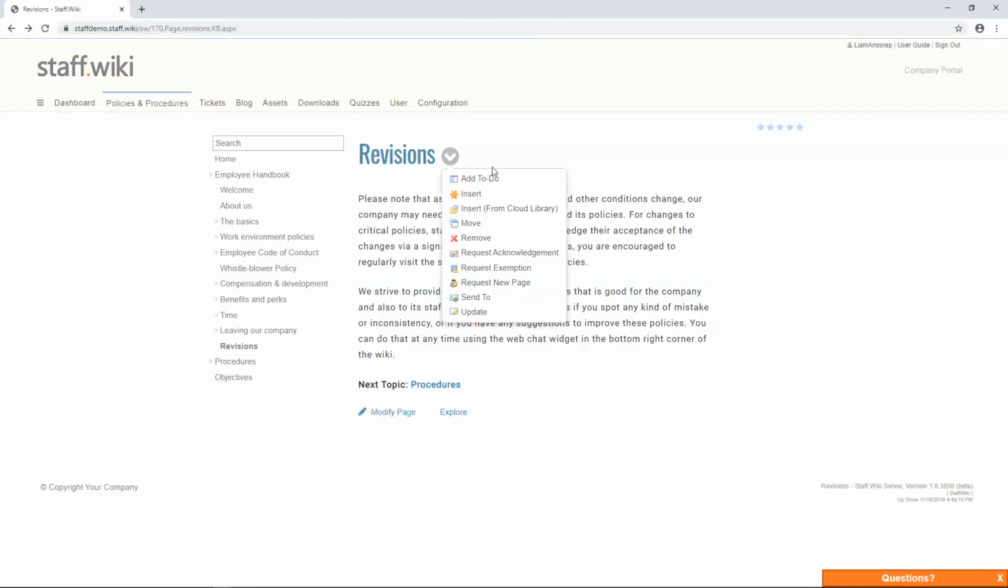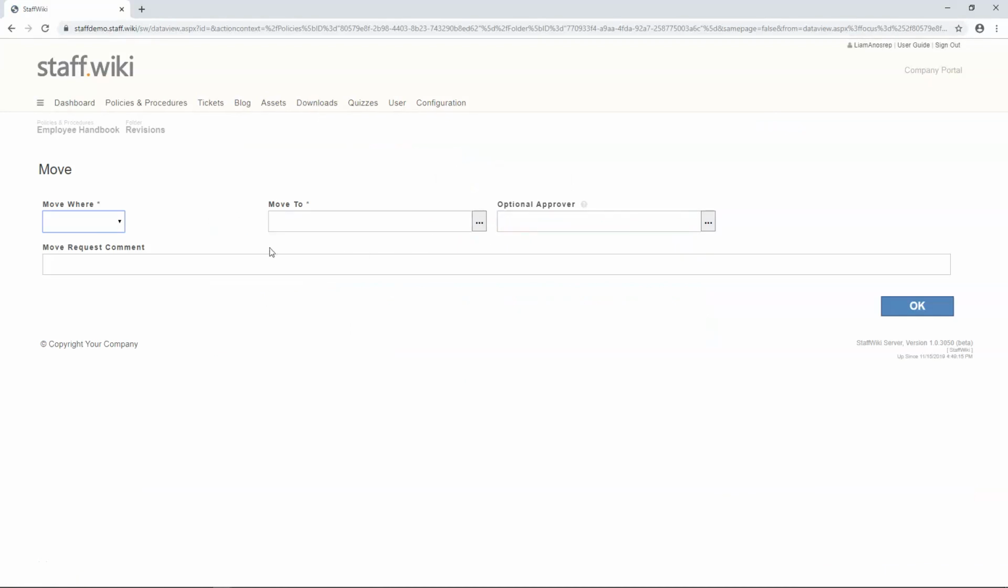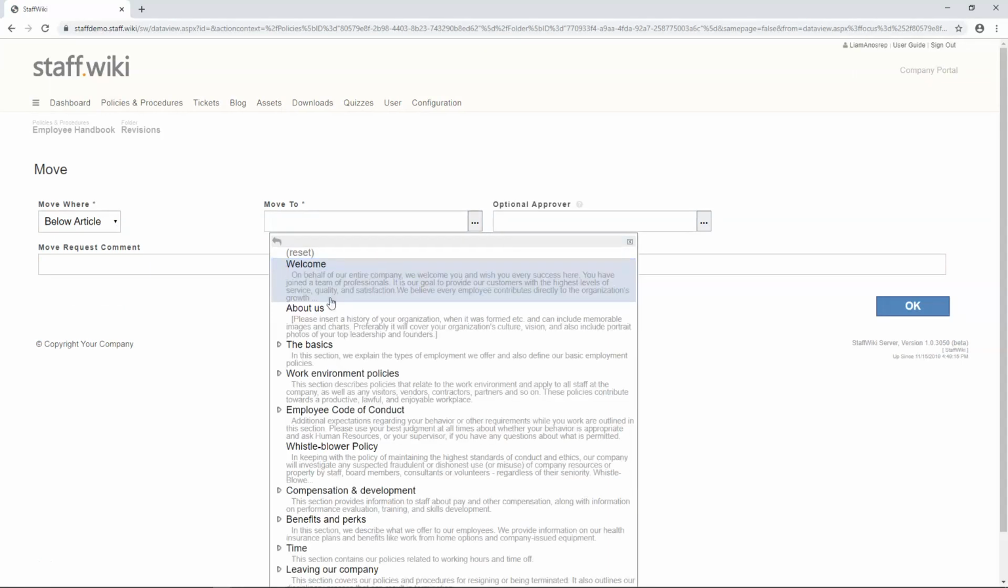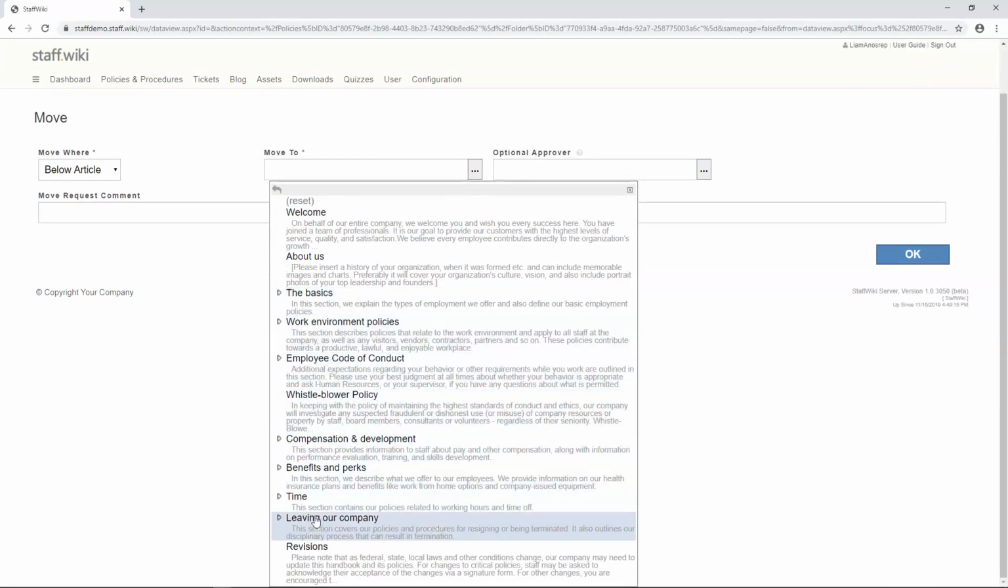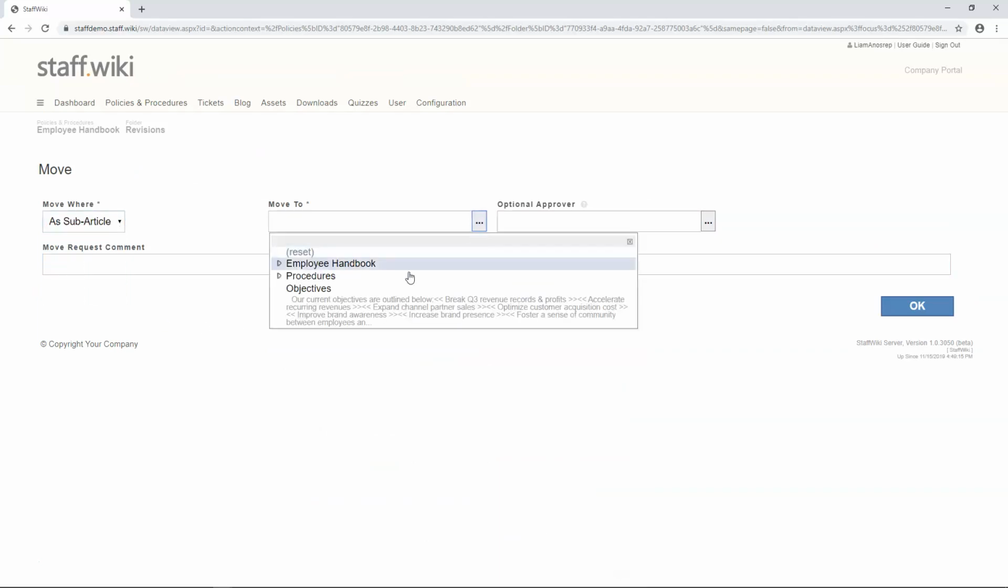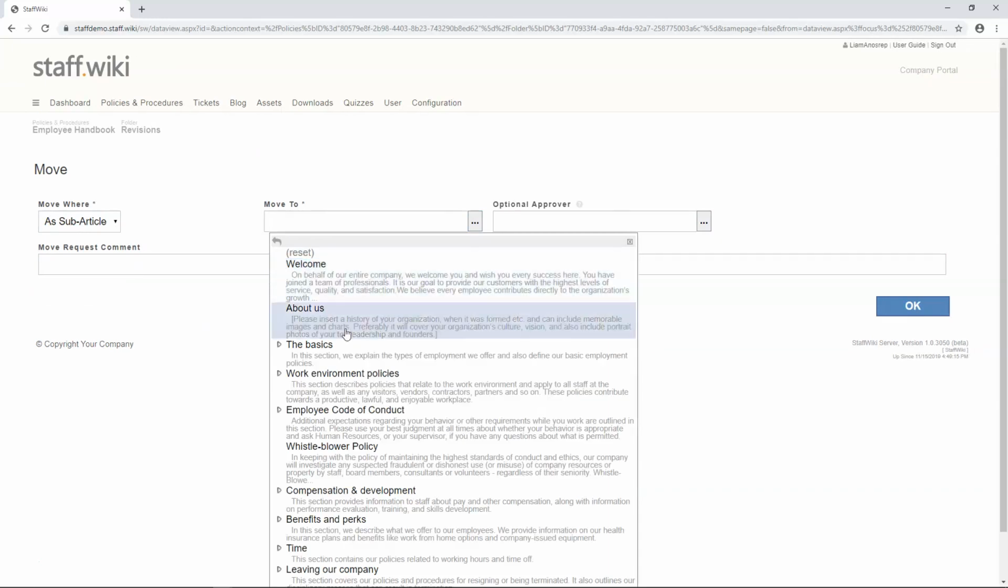The Move drop-down menu action is how you move articles around in the table of contents. It allows you to specify where to move the article, as well as its relative position to another article. You can move it anywhere in the hierarchy of the wiki. If you want to make it a subpage of another article, this may be done by selecting the parent article and as sub-article in the Move Where drop-down menu of the Move action.